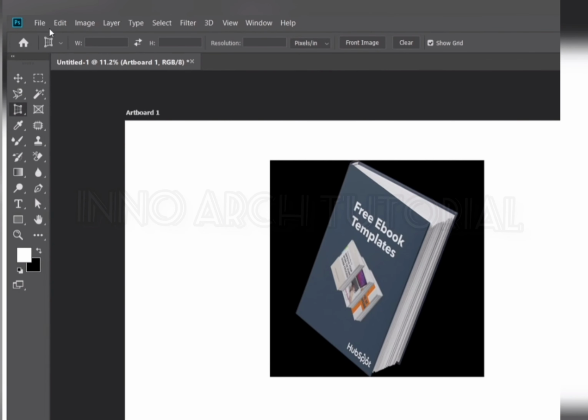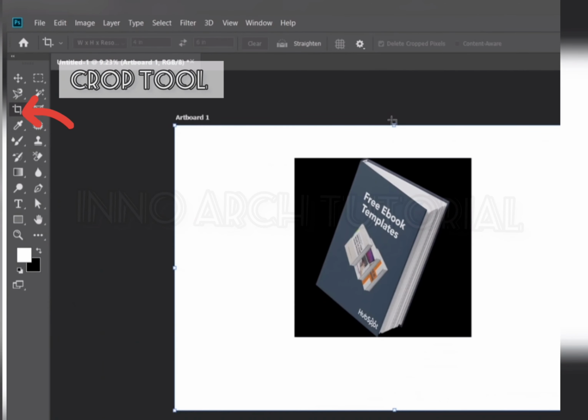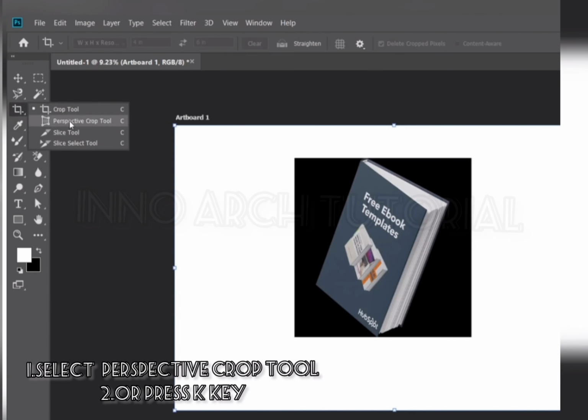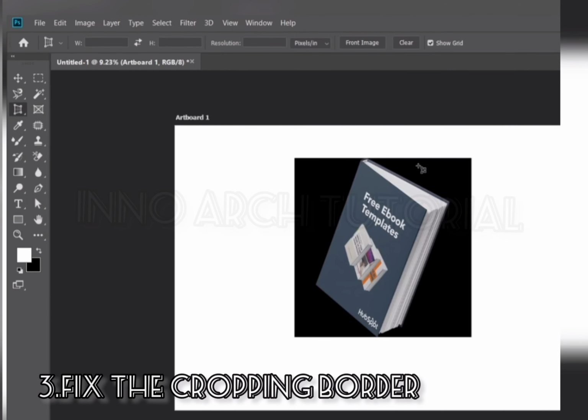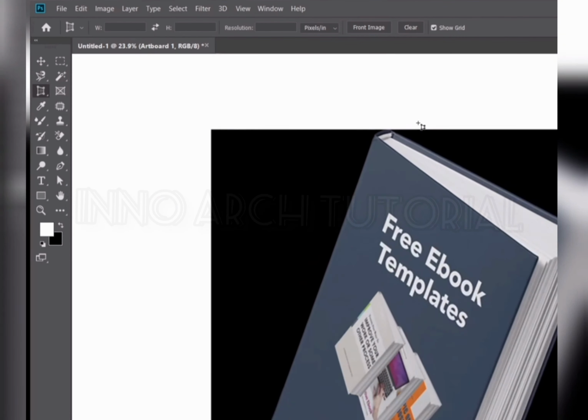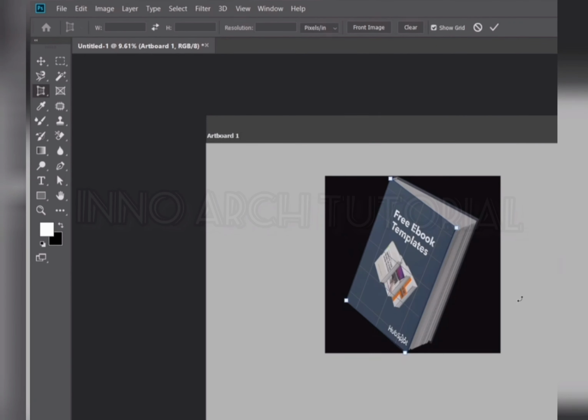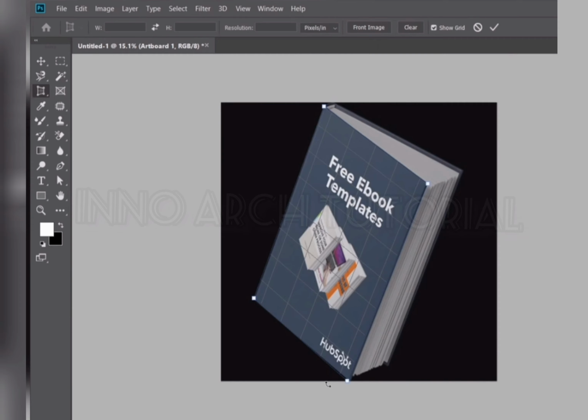Fine. So unlike the crop tool, when you select the crop tool, an imaginary border appears automatically. But in the perspective crop tool, we have to fix the cropping border for this tool. So we have to manually fix the cropping border to the cover page of this book. Now you can notice that the grid appears inside the crop border.